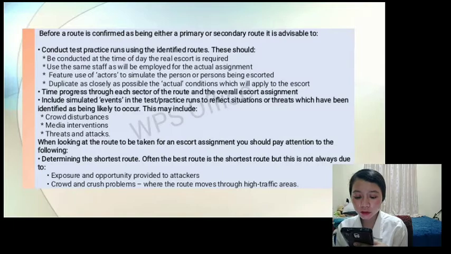When looking at the route to be taken for an escort assignment, you should pay attention to the following. Determine the shortest route. Often the best route is the shortest route, but this is not allowed due to exposure and opportunity provided to attackers. Crowd and crash problem when the route moves through high traffic area.